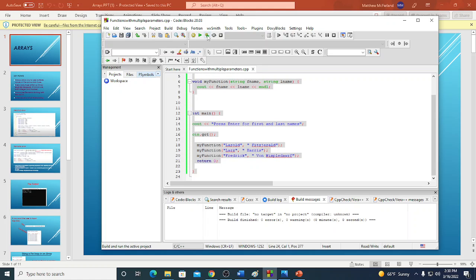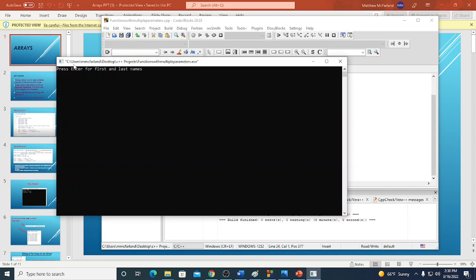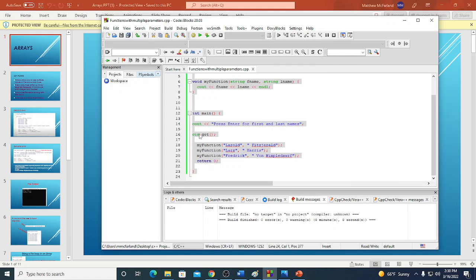Notice when I ran it, it said press enter for the first and last name. We're going to start doing this all the time because we've been running it and the data just, bam, there. I like having people be able to initiate it, and it is very simple. This cin.get, that's all you need.